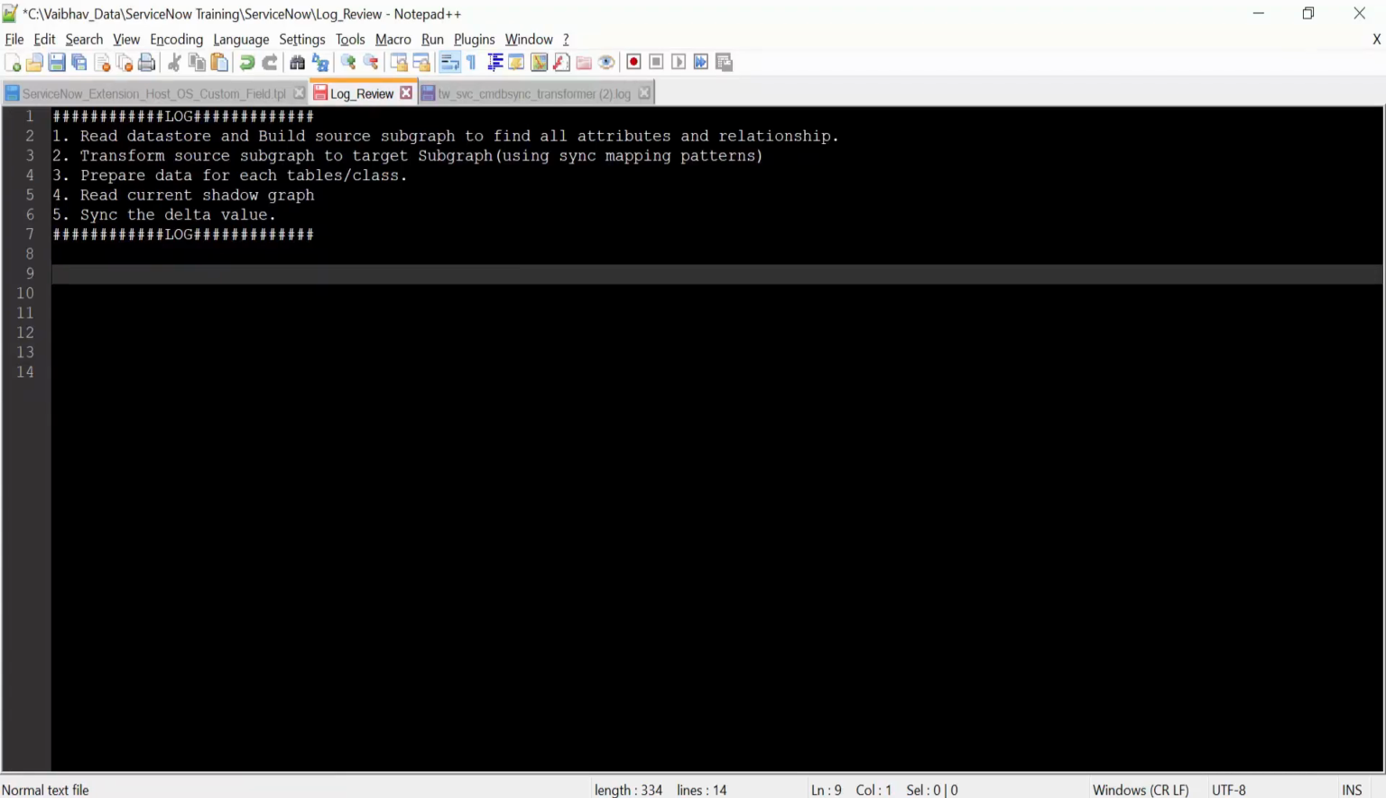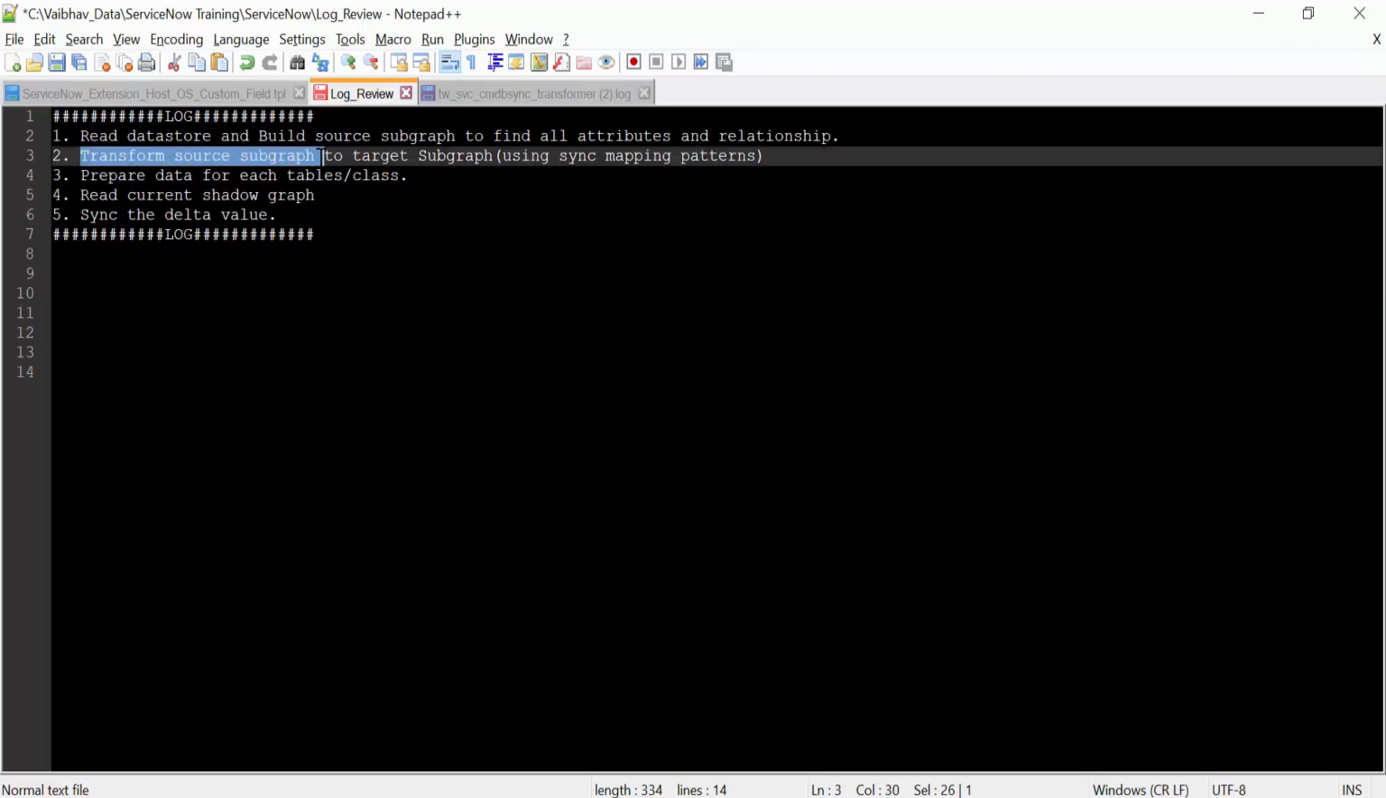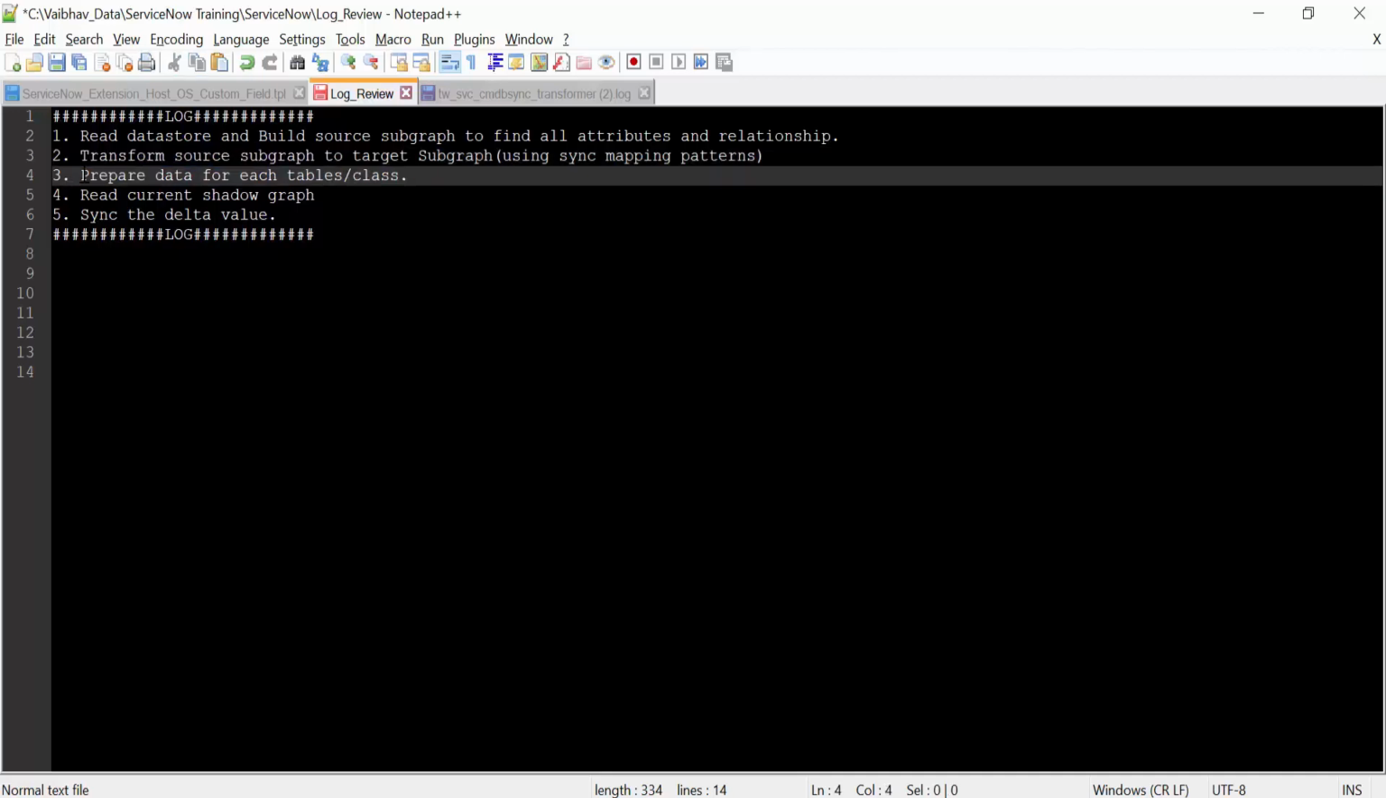When the sync is started for any root node, the first thing that Discovery does is to read all the related data, that is attribute and relationship, for that node from the Discovery data store. Using that data, Discovery builds the source subgraph. In the second stage, the source subgraph is converted into a target subgraph. The target subgraph is built considering the data model of the target CMDB. In the third stage, Discovery prepares the data for each table and class of the CMDB.